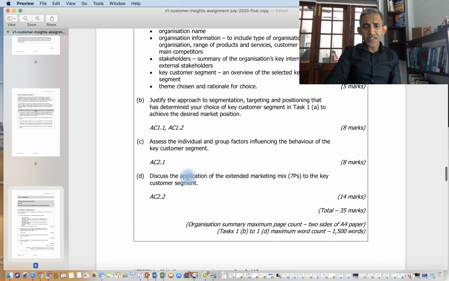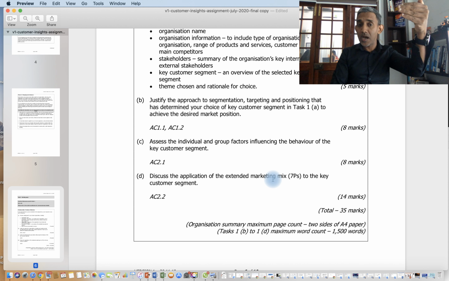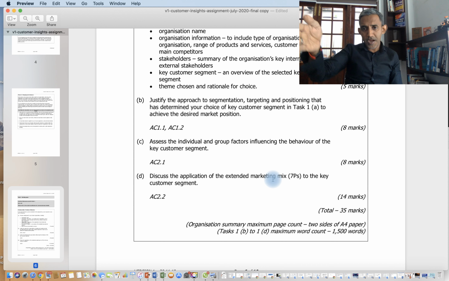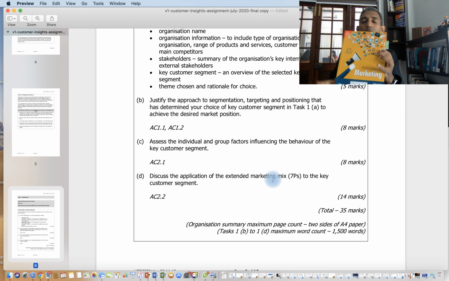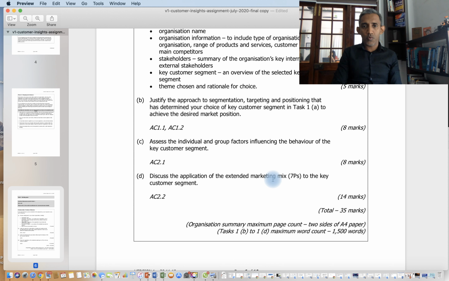Final part, discuss the application of the extended marketing mix to this segment. So you look at the segment and then look at their segment variables and segment behavior, consumer behavior, and look at your product, price, place, promotion, people, processes, and physical evidence. Once again, that's the base. You've got to go into detail to understand the 7 Ps, apart from some of the documents available on your Google Classroom. But you've got to read through the right books to get a good, deep understanding.